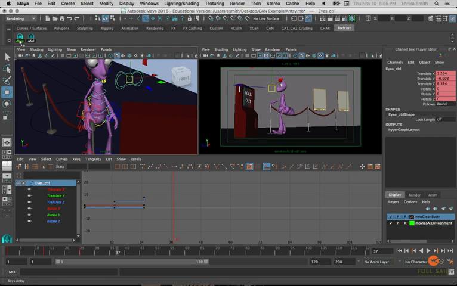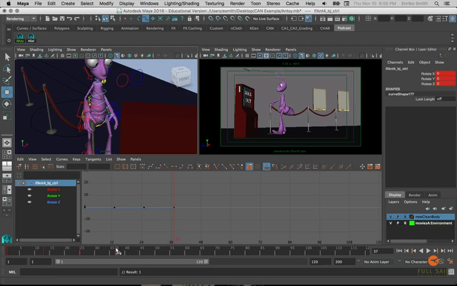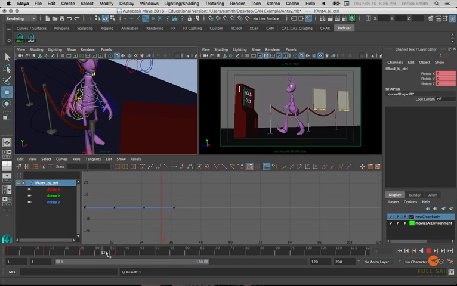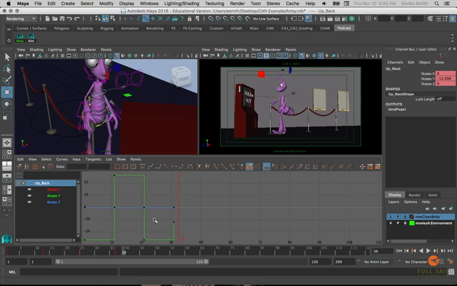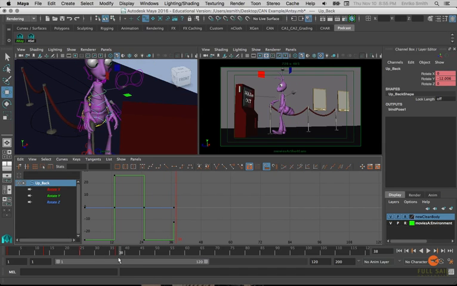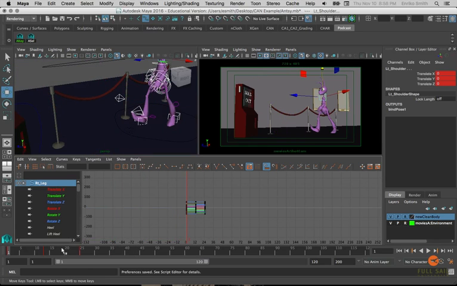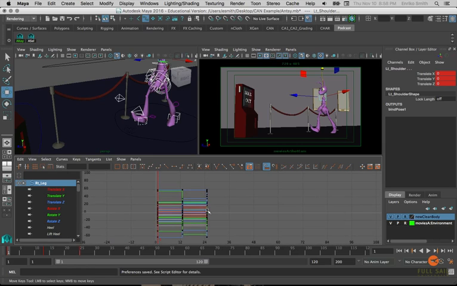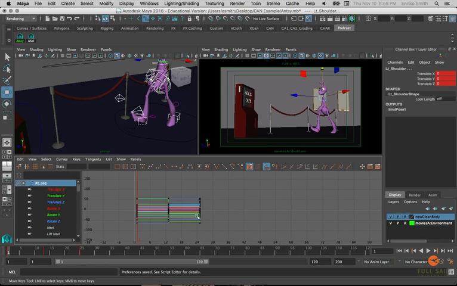Now when I actually use my key button, it's going to automatically make that key in stepped. If I didn't have that, it would have made the key in auto. And lastly, we're going to go over some basic timeline and graph editor manipulation. These shortcuts are things you're really going to get used to the more you animate in Maya and should become part of your toolbox.